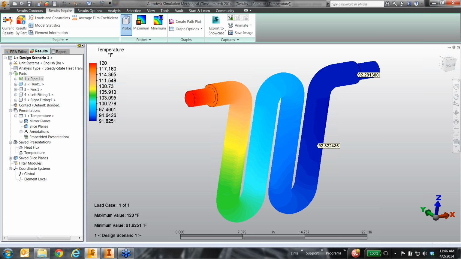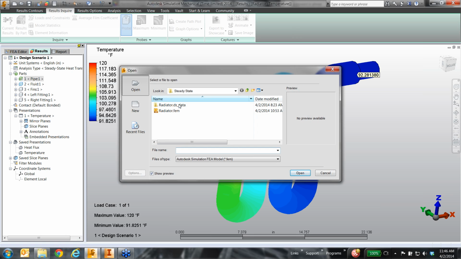So that way, steady state is great to see how the heat's transferred, basically a steady state in there. If we wanted to start dealing with time, maybe we want to look at the transient heat.